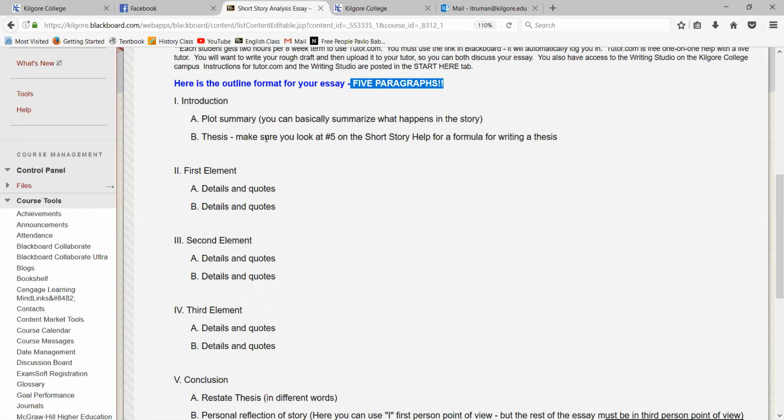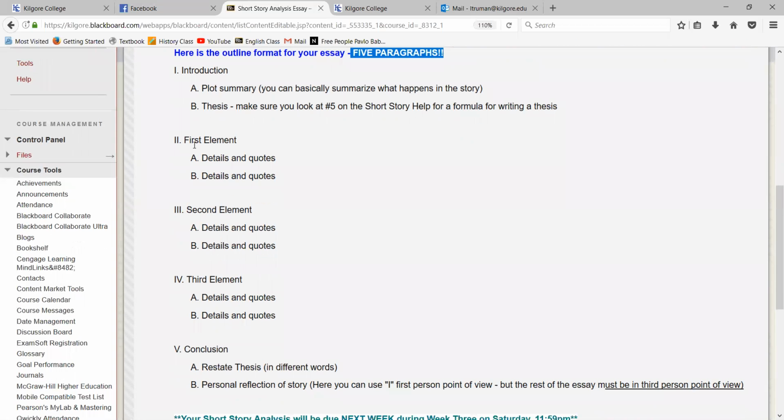And then a thesis statement. If you look back at the worksheet, number 5 shows you how to write a thesis statement for a literary analysis. And you're going to see that same thesis statement when you write your poetry analysis in this next unit. Basically, introduction, plot summary. Summarize your short story in about 3 to 5 sentences, and then give me a thesis statement.